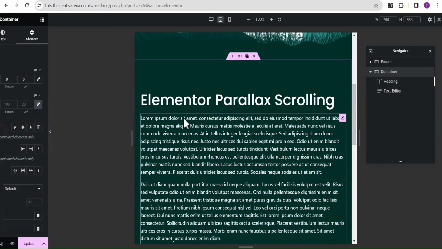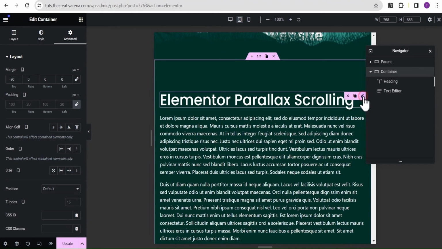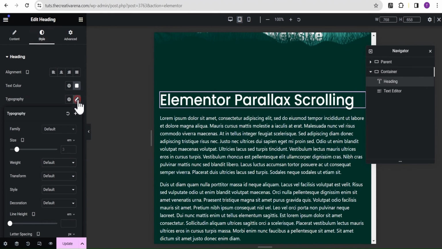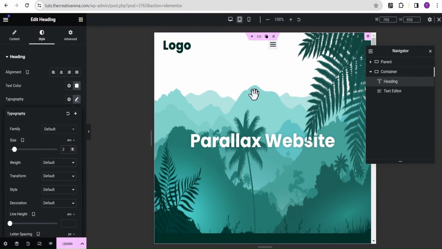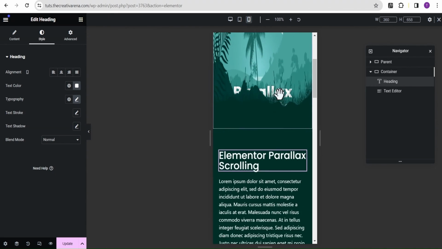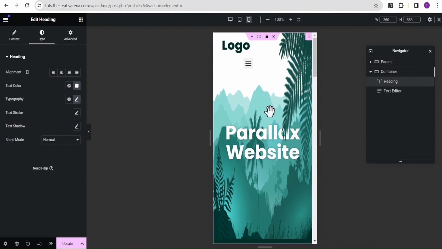Okay, let's come over to this heading here and let's reduce the font size. Let's go to the size and let's reduce the font size to 2 EM. Okay, now this looks perfect. Now that we're done with the tablet mode, let's go to the mobile mode. Okay, this doesn't look nice on the mobile, so we're going to fix it.